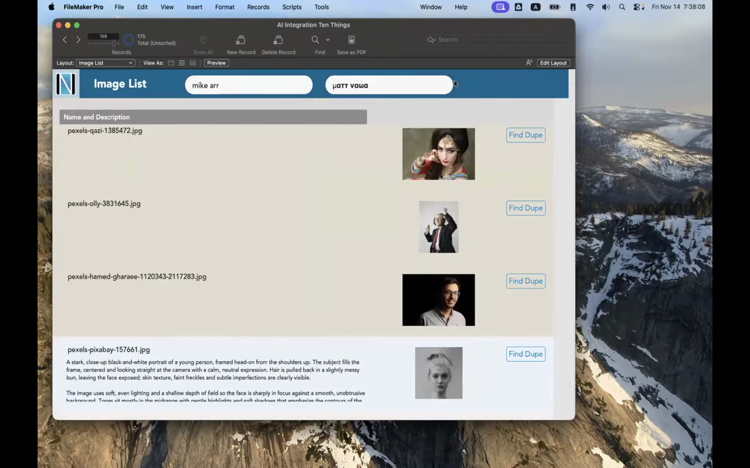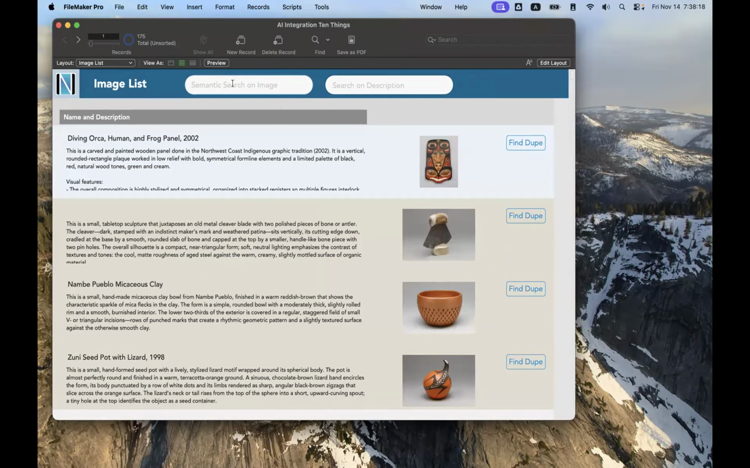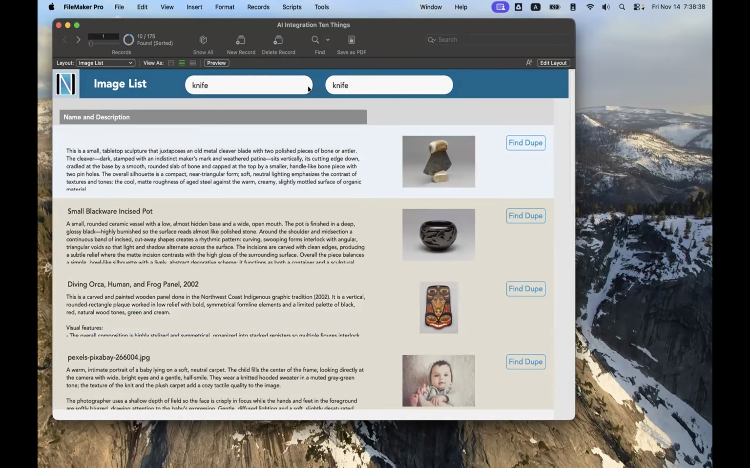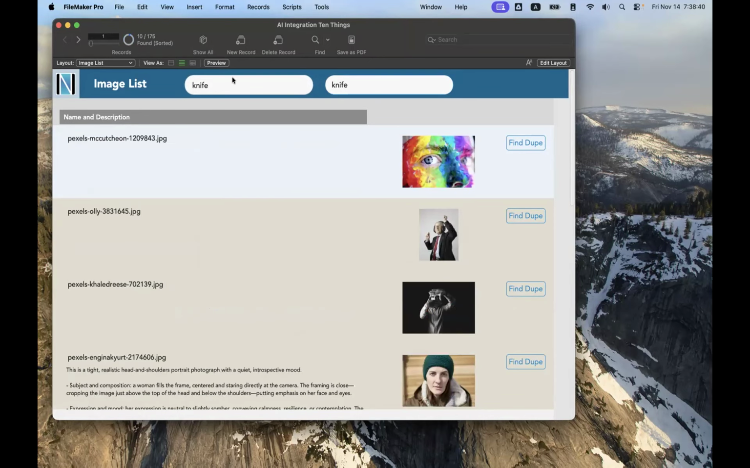Then if I go to my image list, I'm using the same global fields here. One does a search on the embedded image, and this one uses the description. If I search for something like knife, did that actually work? It did not work. Aha, okay, that one did work. I think this one did too. Yeah, okay, it took a couple tries.